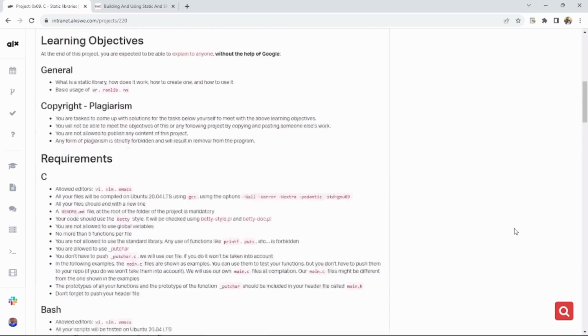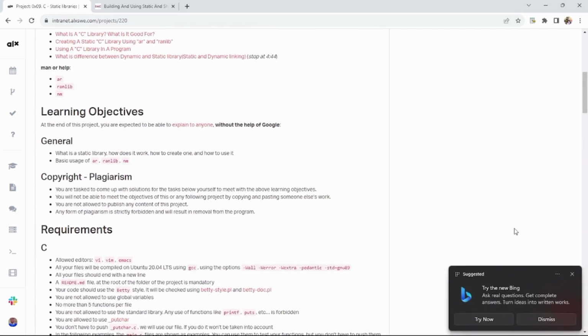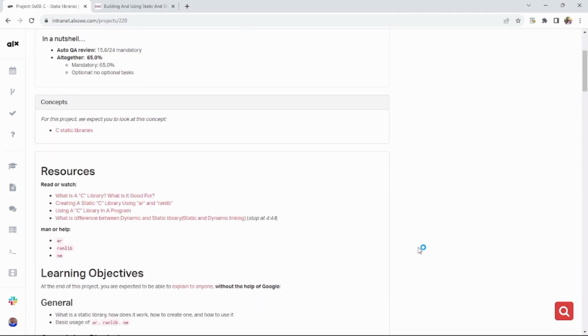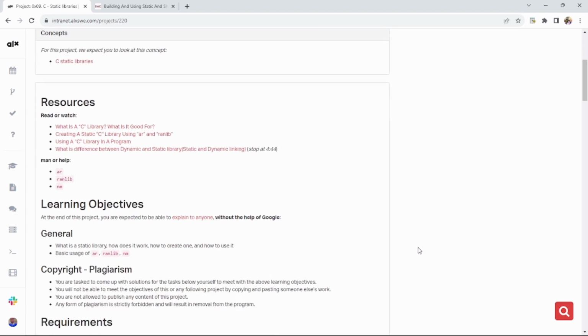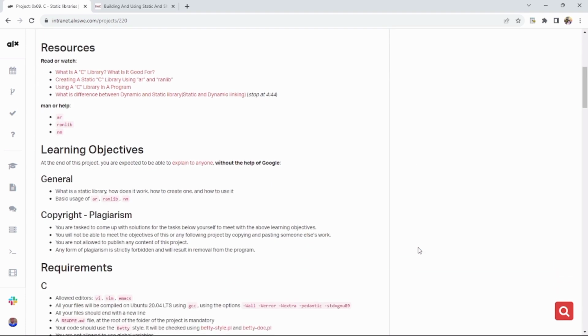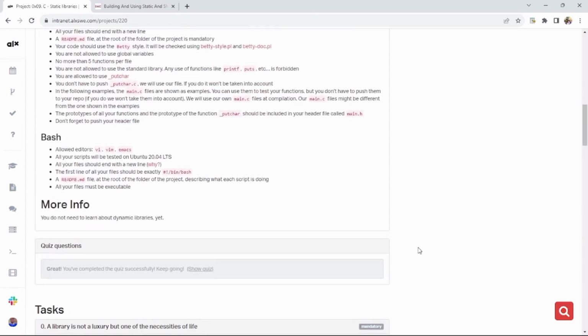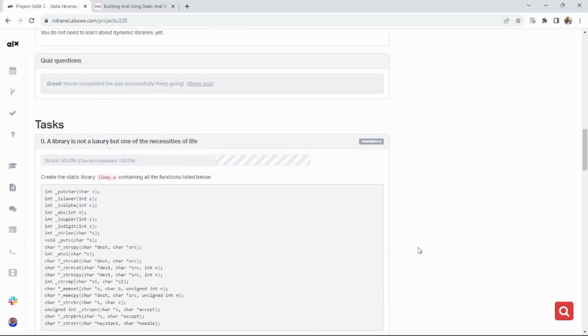I believe you've gone through the resources you were given. If you have, then you shouldn't have a problem understanding what a static library is. So I'm just going to go straight to the task and get it done quickly.